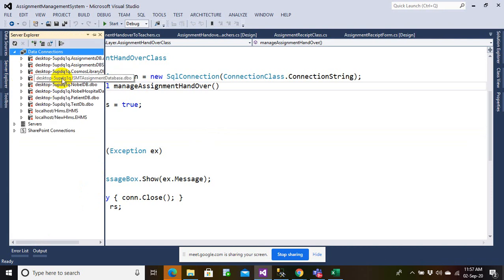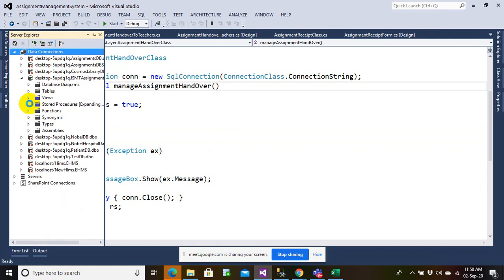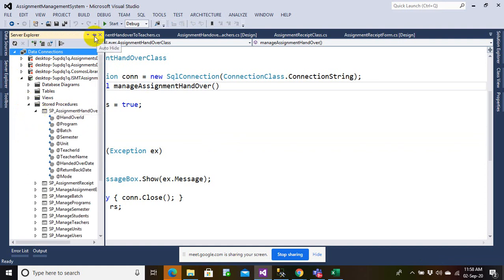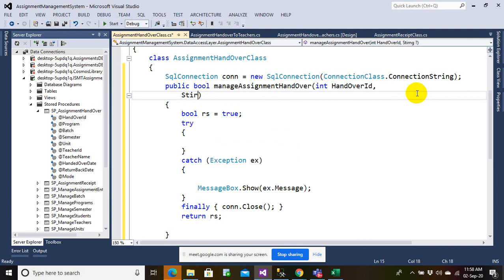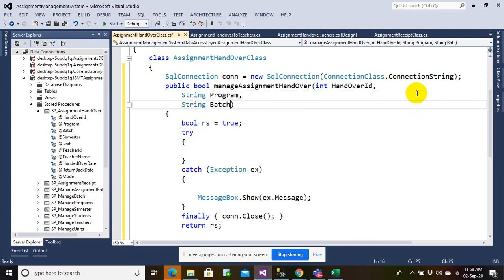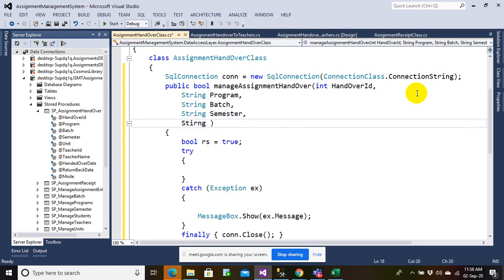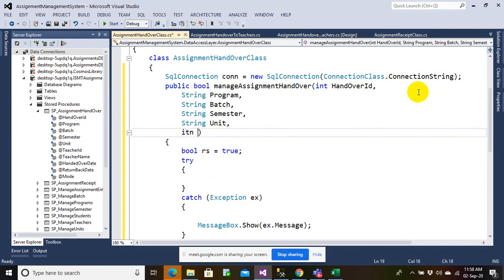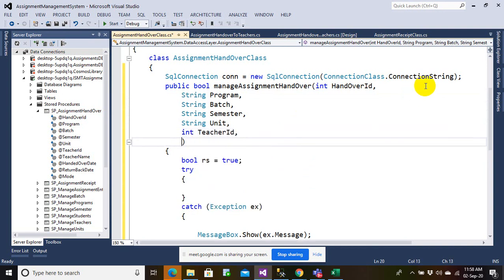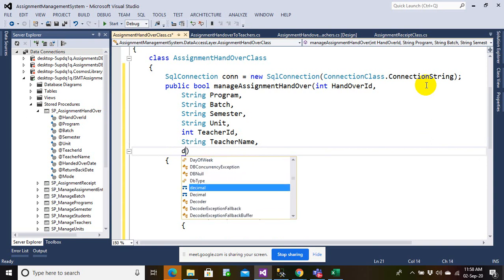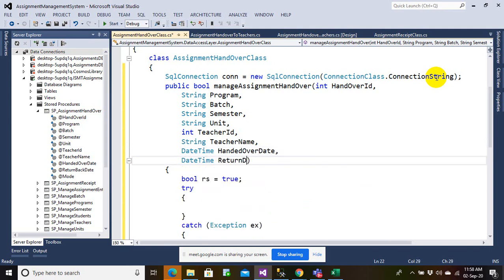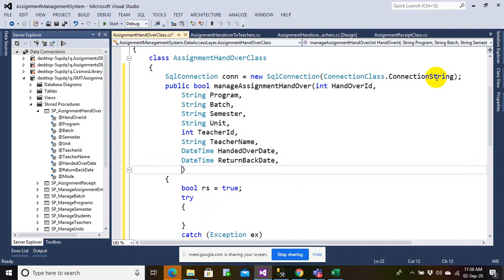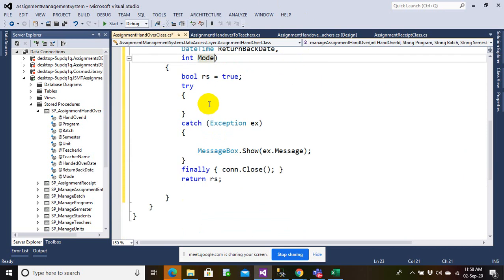Let me go to the server explorer and let me see whatever the things that I have. So it's an integer handover ID, string program, string batch, string semester, string unit, integer teacher ID, teacher name, date time, and handed over date, date time, return date, and mode is of integer type. So well done. And let us go to SQL command.